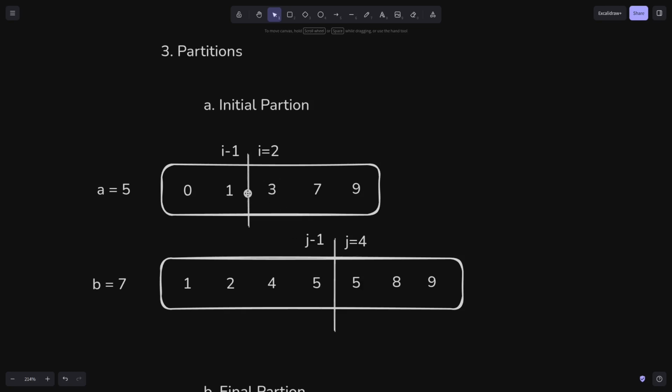Because for the median to stay on the partition, all the elements to the left of the median should be less than or equal to the median. All the elements to the right of the median should be greater than or equal to the median. So if 5 should be less than the median and 3 should be greater than the median, then 5 should be less than 3, which is not the case here, which means this partition is wrong.